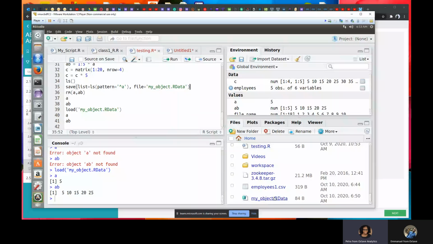But I can actually use those objects manually. So if I don't want to use this, maybe it's just 3 objects. You can just type in, say, objects A, B, C. I'll just put save into brackets A, comma B, comma C, comma file equals this. So it depends on how you want to save this object.